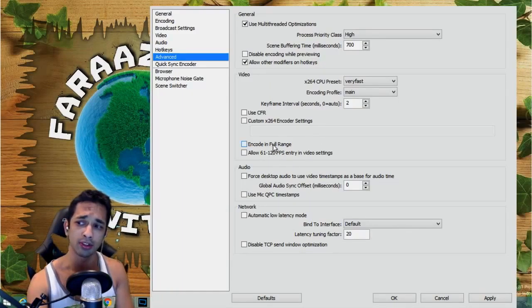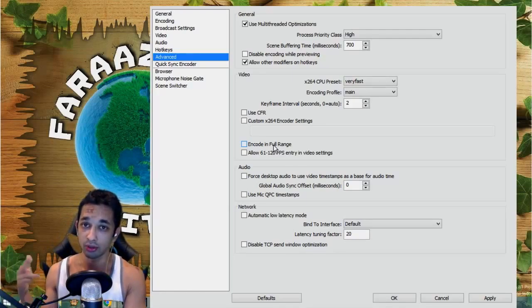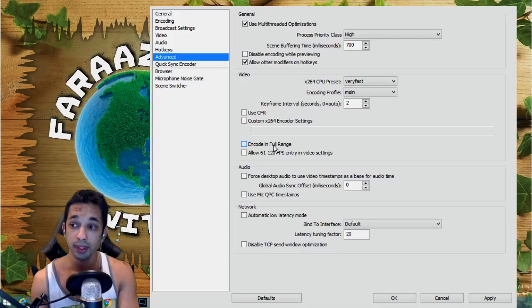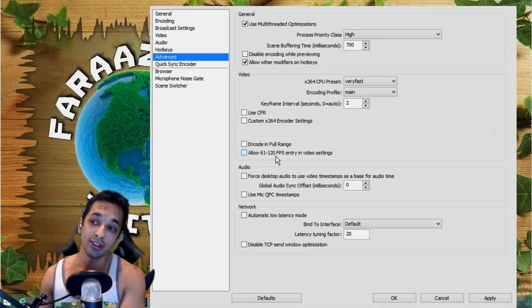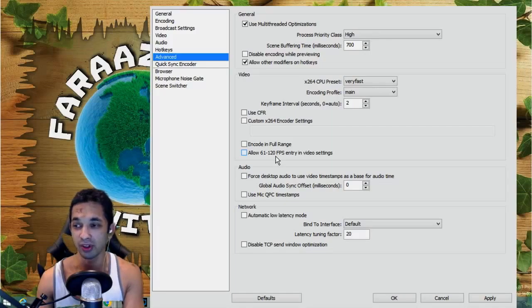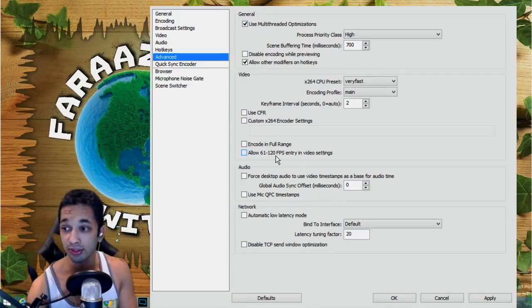Next is encode in full range. What that does is it uses 0 to 255 for every single color in OBS. However, it leads to a lot of compatibility issues. So while it looks nice, I recommend turning it off. Allow 61 to 120 FPS. This is more for just testing stuff and screwing around. You're honestly not going to stream in more than 60 FPS pretty much ever. So if you want to test some stuff, screw around, then check it, but otherwise leave it off.